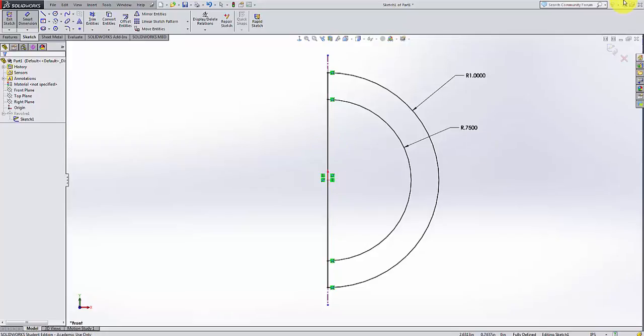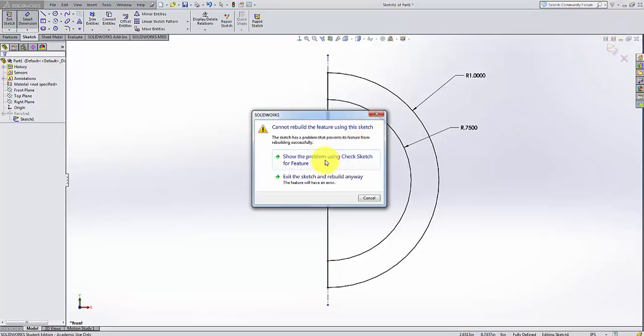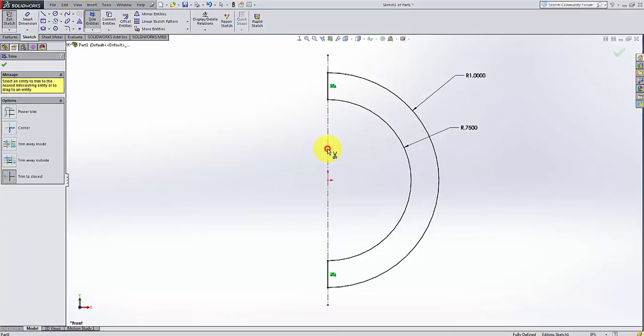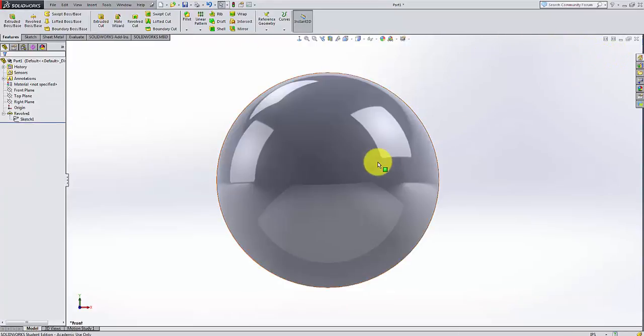If I try to exit my sketch here, it doesn't like me. It's going to give me a problem. The reason is that SolidWorks goes, this should be empty, but now I have another line. So I'm just going to trim that center line. Now all I have is my profile. It comes along here, goes straight, comes back, and comes back up to my top. So now if I escape, my marble still looks the same.